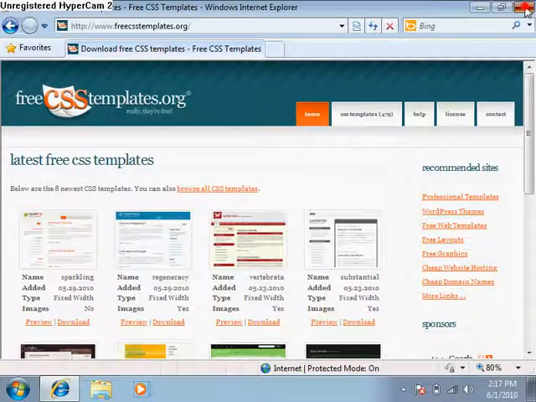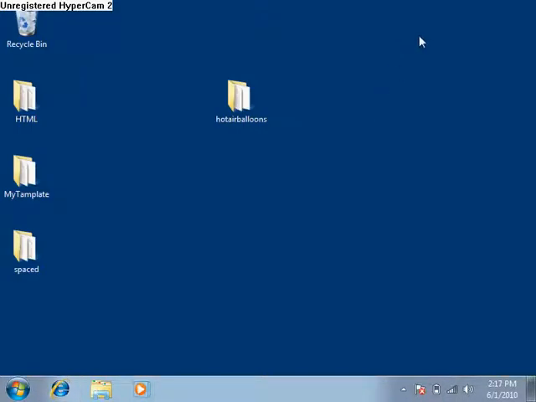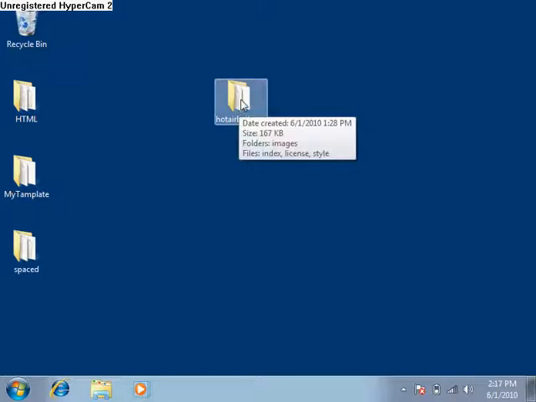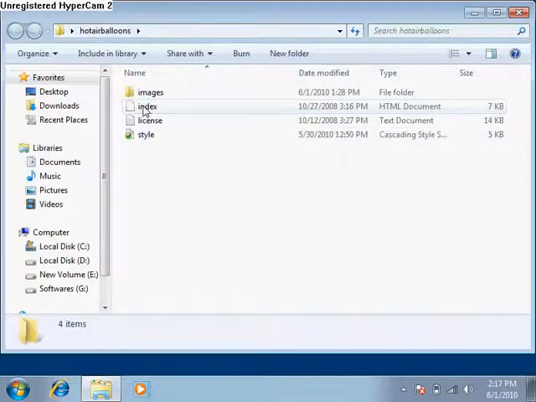For this, I have downloaded a website template, HotAirBallons, from freecsstemplates.org, and you can get so many others from there. Just open it and see. There is an index.html.